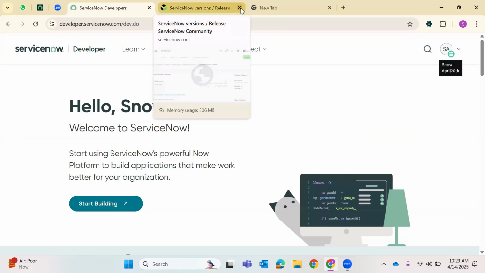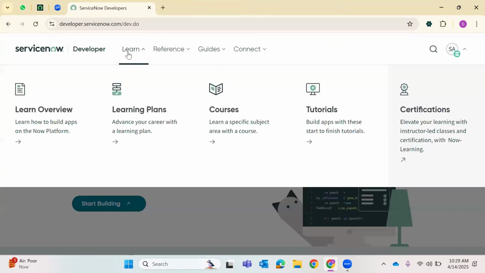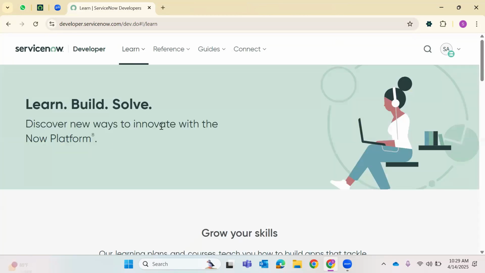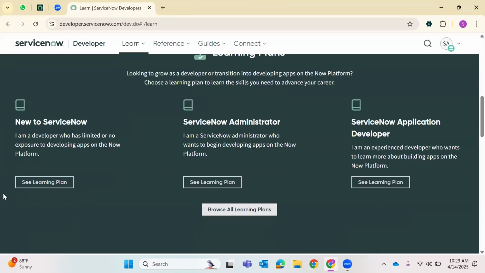Okay, Shreya. Yeah, if you have any concerns about how to create, I can definitely help you. See, learn overview: learn how to build apps on the Now platform. If you want to build any mobile applications, you can learn from here. When I see grow your skills, our learning plans and courses teach you how to build apps that tackle your enterprise business needs. There are a few courses available, and these are again given by ServiceNow directly. If you're a developer with limited or no exposure to developing apps on the Now platform, you can understand how to develop apps from here.